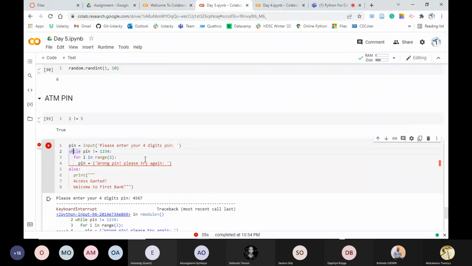So something is wrong. I need to correct it. While pin is not equal to 1, 2, 3, 4, then I want it to happen two times. While pin is not equal to 1, 2, 3, 4, then for i in range 2, pin, oh, this should be input. Input, wrong pin, please try again.